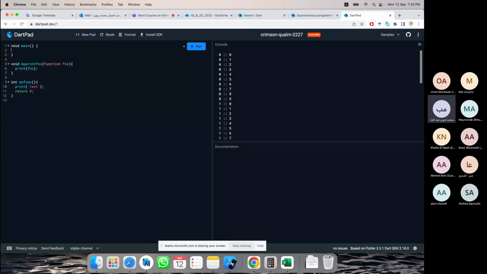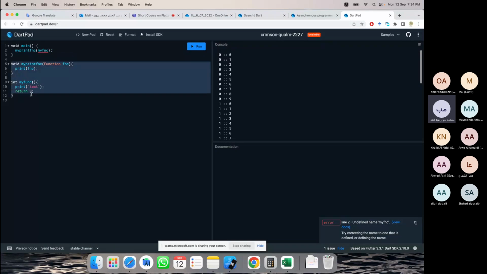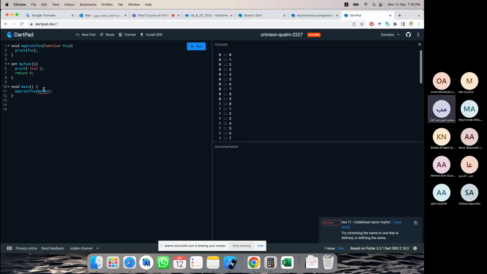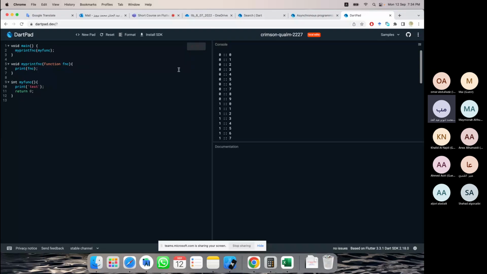From main, let's just call my print function and give it my function as a parameter. Now run it. Okay, so this is what you get: Closure my function. Just that, because a function is not something to be printed.